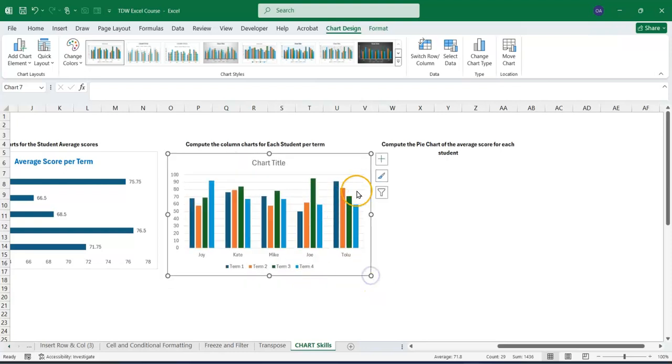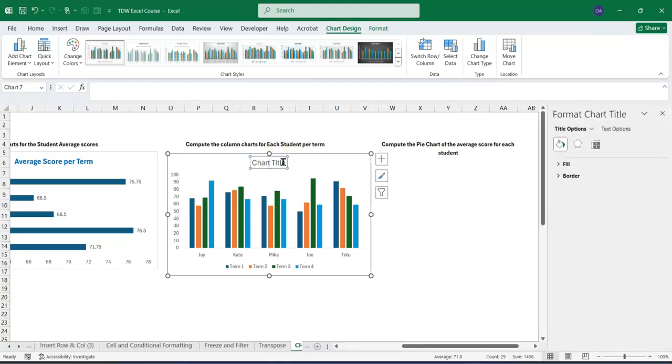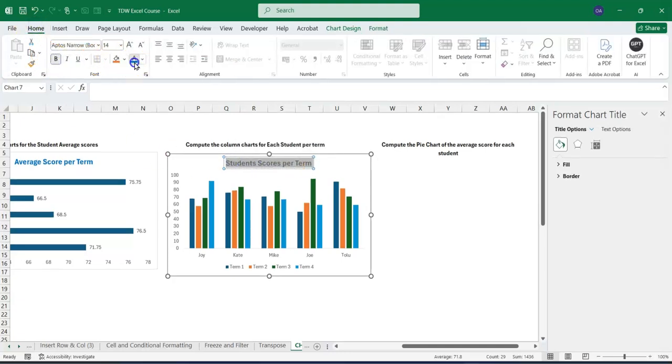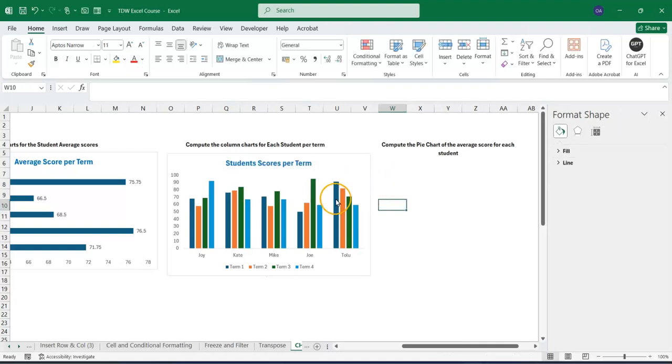Reduce the size a bit. I'll just do some basic formatting. I want to delete this, and then just leave others as they are, and then I can give it a title. That's the student score per term. That's what we have, so we can give it a title. We can format a bit, and then just keep it simple, and we can leave all of that.